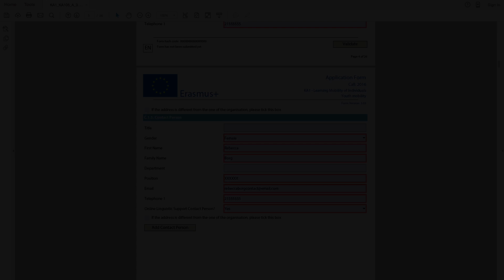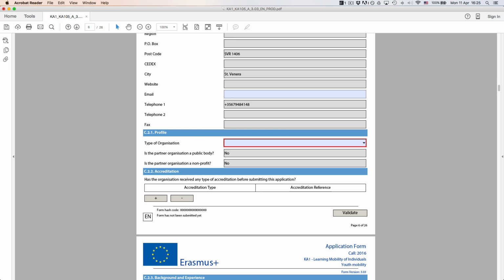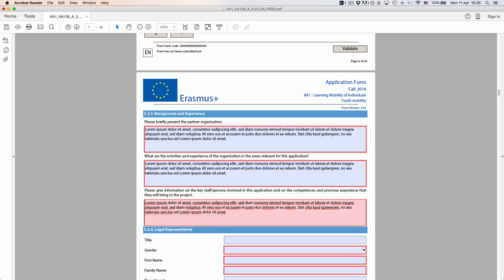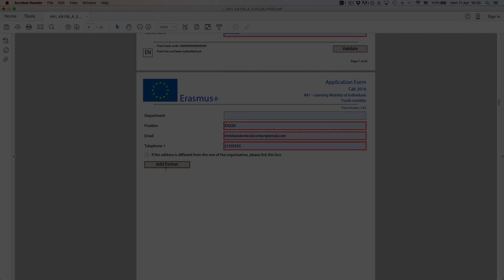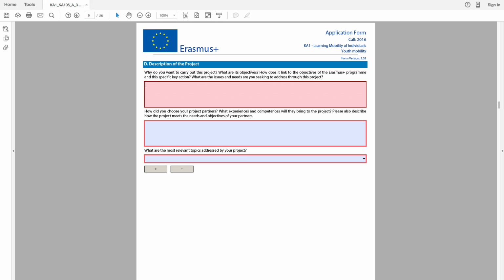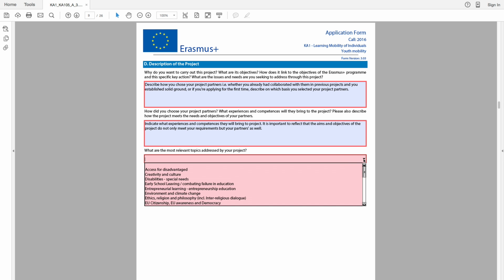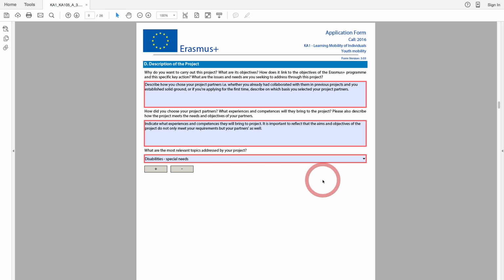The same information should be filled in for the partner organizations. If you have more than one partner, you need to click the Add Partner button and repeat the same procedures. In the next section, you are asked to describe your project and select the most relevant topics from the drop-down menu. You can add or remove topics as you wish with the plus or minus buttons.